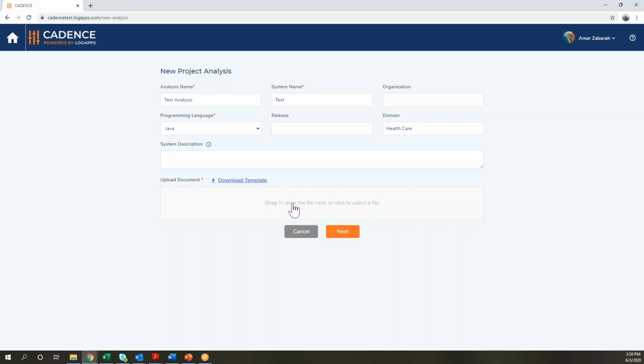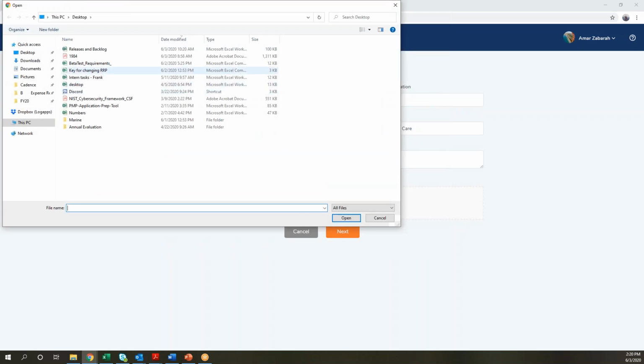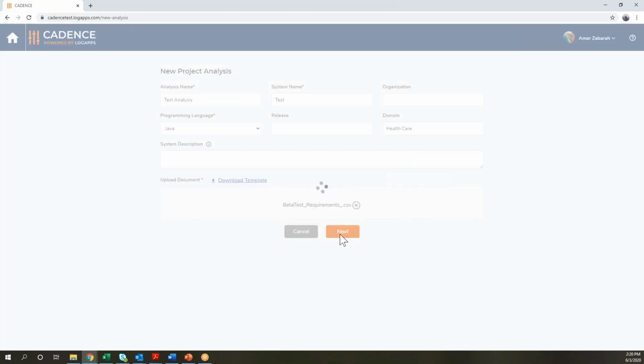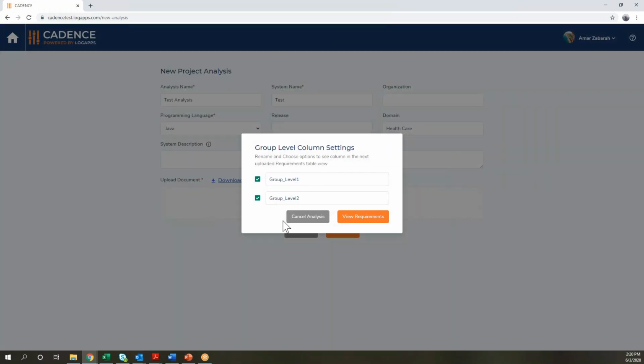In this case, we will upload. So we'll click here, and it opens the Windows Explorer window. We're going to go to desktop and we'll pick the beta test. This is the file. We'll hit next. A window pops up. It asks the user to enter a name for group level 1 and group level 2.